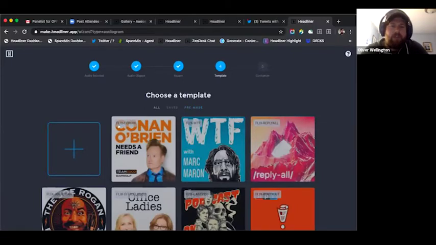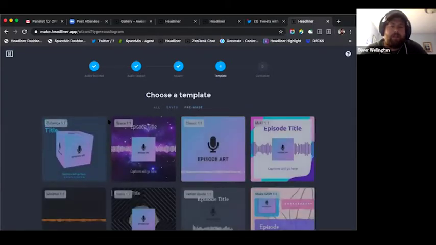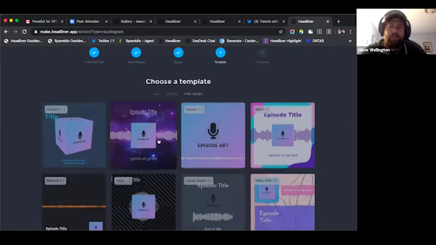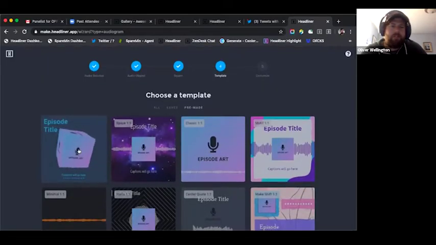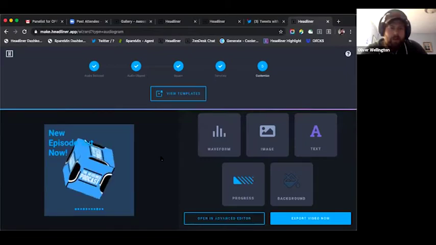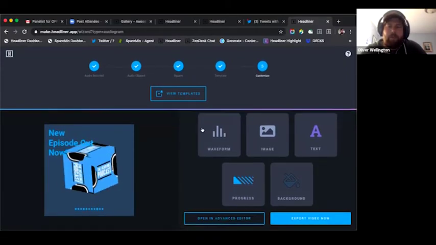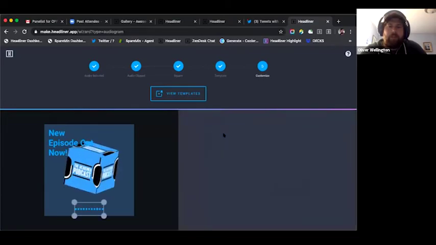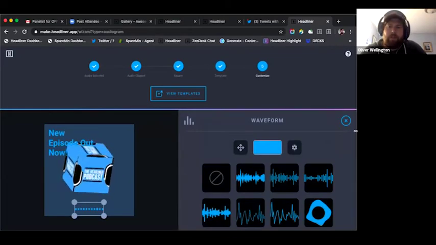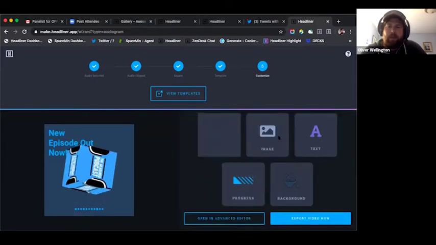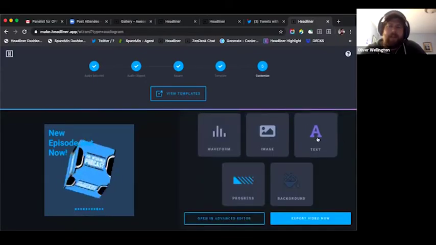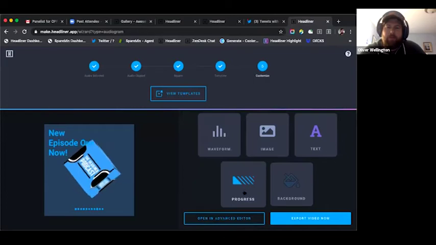All right, so now you can choose from any pre-made templates you have here, or save your own templates, or there's actually ones you can choose from that have been pre-made by Headliner. These are just some of them here. I'll just choose this one with the square. Now you can customize the audiogram in this step, where you can adjust the waveform, the color, the style. You can change the background image, add text, add a progress bar if you want, all that kind of stuff.